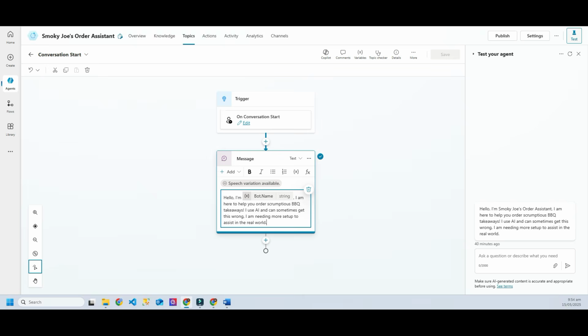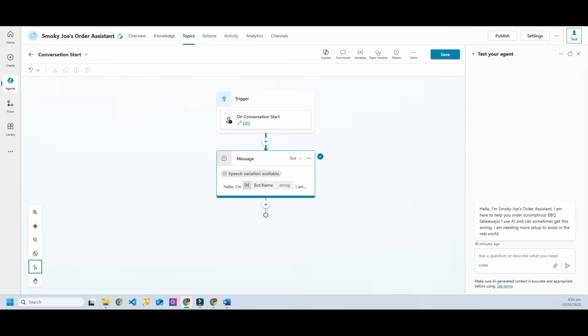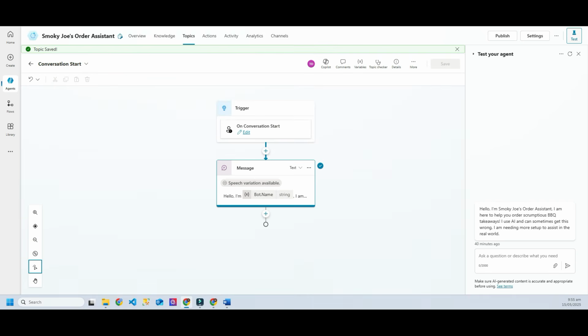So hello, I'm the bot name. I'm here to help you order scrumptious barbecue takeaways. I use AI and sometimes get this wrong. All right, let's get rid of that because we don't want to tell our customers that we can get it wrong. And what we can do now is click on save. So that's really how easy it is to change a workflow or topic and just add in some bits and bobs that you would like.